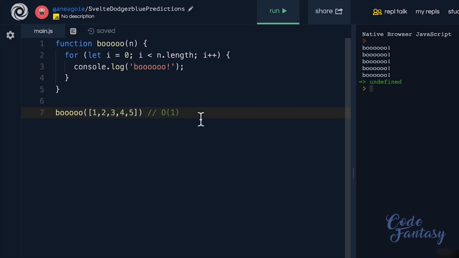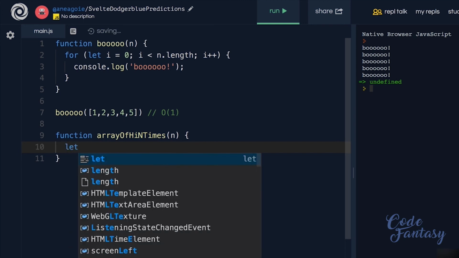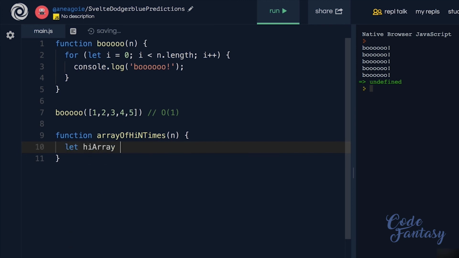But what if we have a different function? What if we have something like this? This time we'll have a function called arrayOfHiNTimes. I'm going to give it another terrible name. God, that's a terrible name. But let's say that this function takes, again, an input. And within here, we're going to create a new variable.